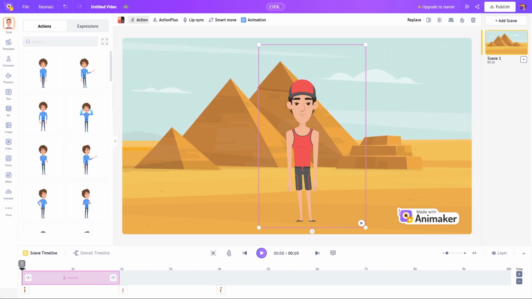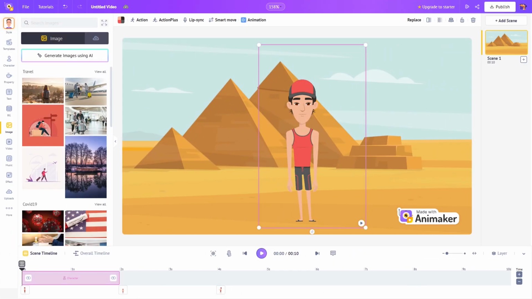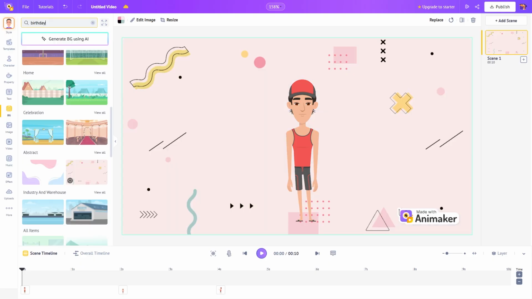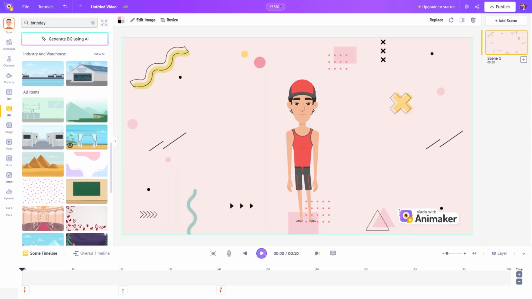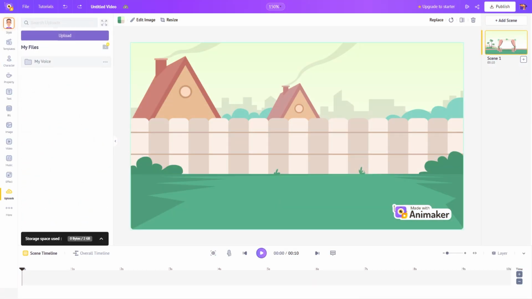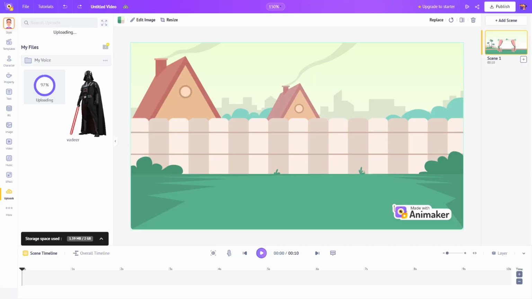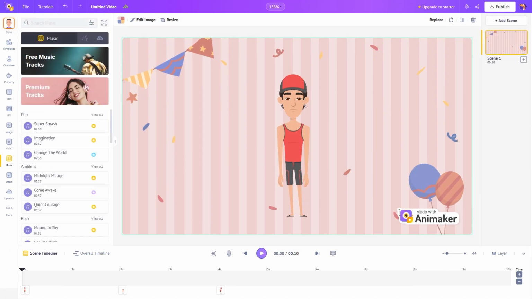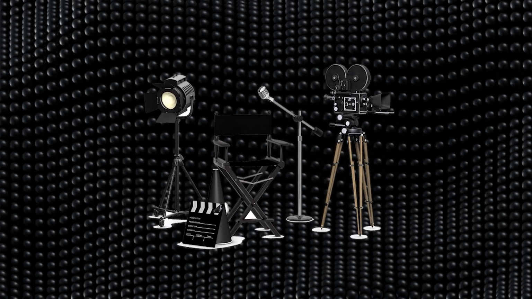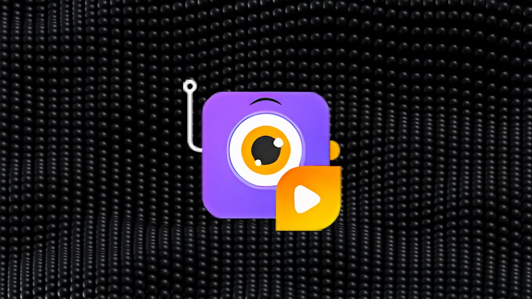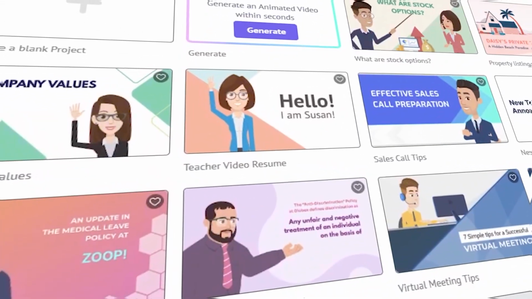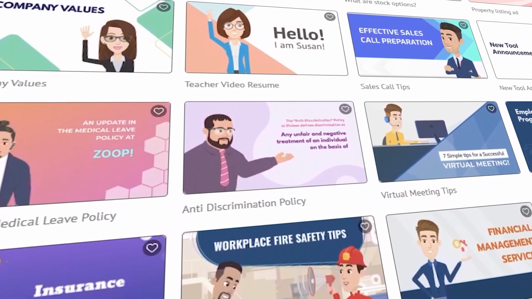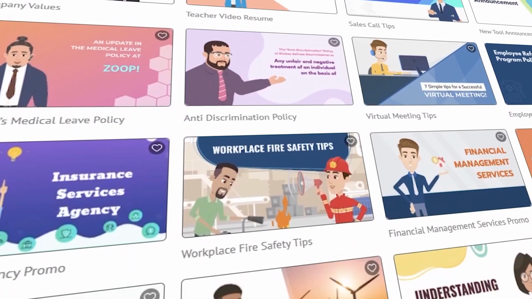The asset library is huge too. Whether your story takes place in a jungle, a spaceship, or a birthday party, Animaker has the props and scenery to match. You can even upload your own images, logos, or drawings if you want to add a personal touch. And when it comes to sound, you can layer in background music, sound effects, and voiceovers easily using their built-in editor. For anyone who's ever wanted to be a director, Animaker turns your browser into a film studio. It gives you the freedom to tell stories your way, with tools that make it simple and fun.